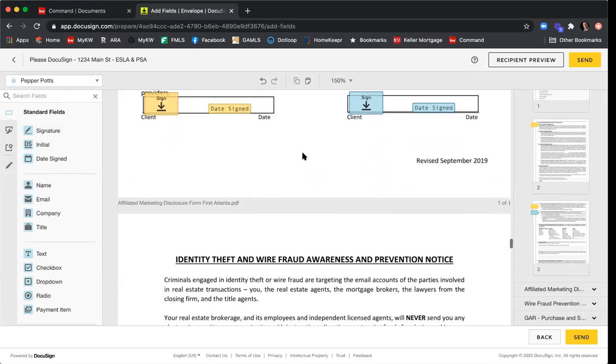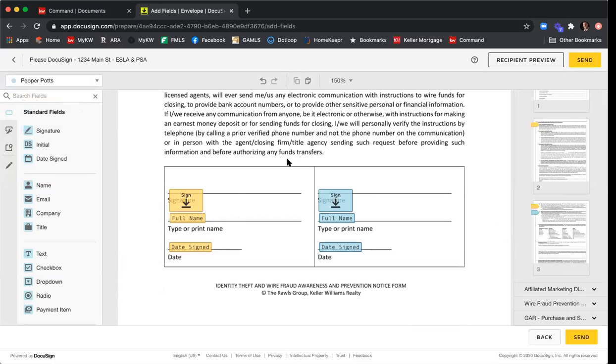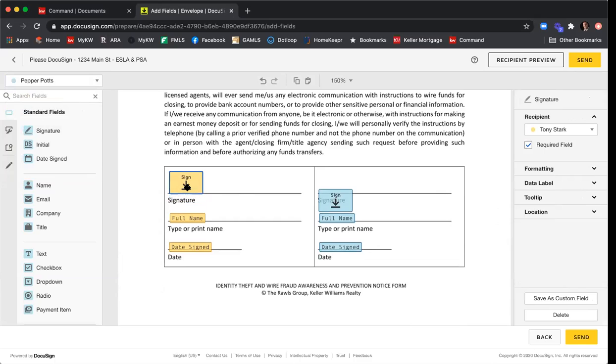And now I'll keep scrolling down. We have our wire fraud prevention. Now, for whatever reason, these signature fields move down. So I'm just going to move those back up into the right position. And then we have our full name and date signed. This full name field just shows us full name here, but when the clients actually go to sign, it will fill in Tony Stark and Pepper Potts there for them automatically. So they don't have to type anything in.